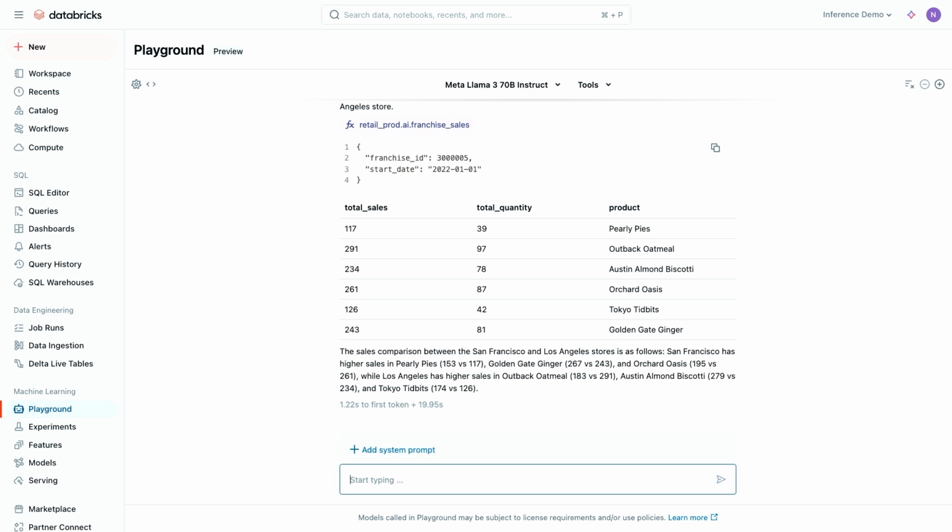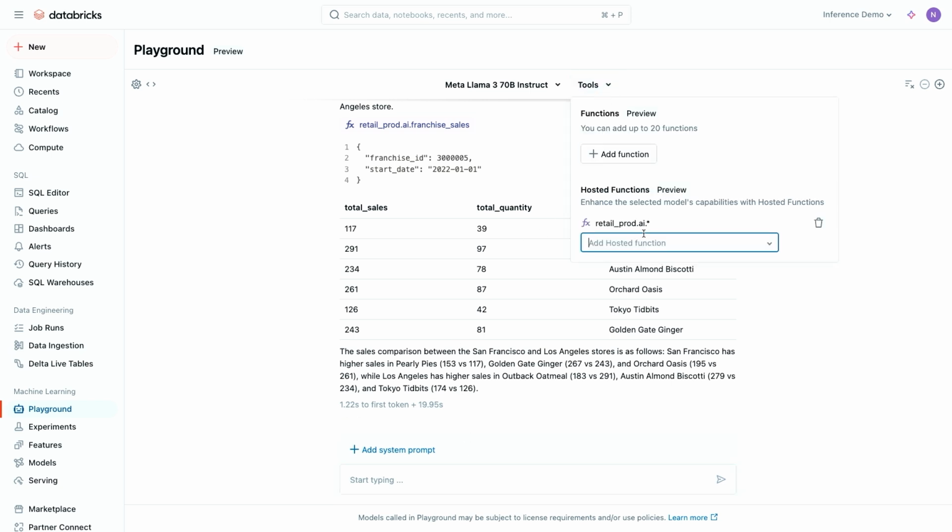Now it brings the two and combines them together, and all of a sudden you have an intelligent answer that's based on your company's data, because the model is now able to access it securely, which is really awesome. We can even go a step further. We can add an extra hosted function that I made that will actually go and pull social media reviews.